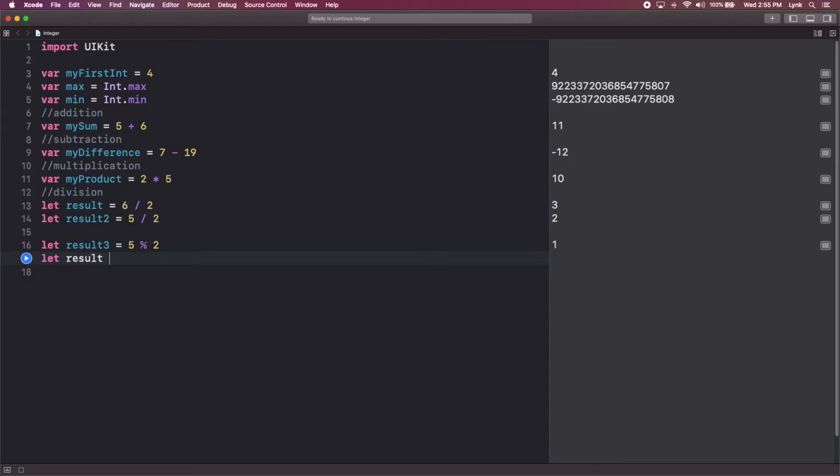Let result 4 equal 4 modulo 2. And you check that, and we get 0. Let's try one more. I'm just going to copy and paste this to make this faster. Let's set this to 5 since we can't redeclare. And now let's set this to 7. We get 1. And to really phone it in, let's just run it one more time with 6. What do we get? We get 0.